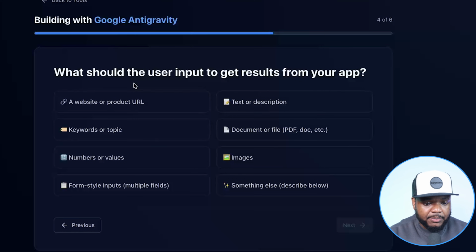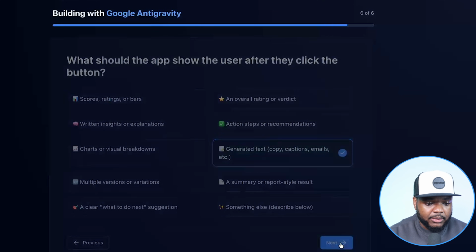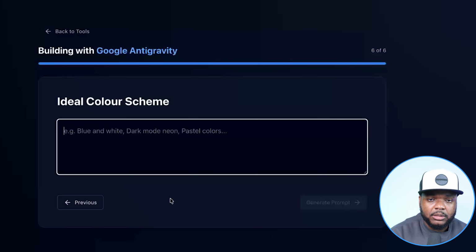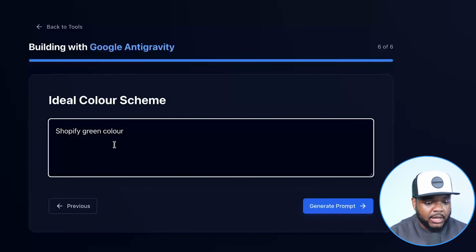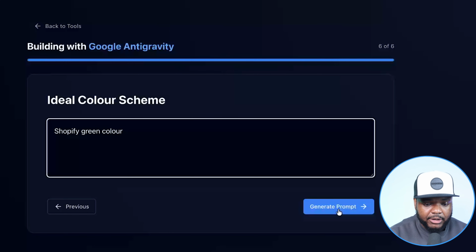What should the user input for them to get results from the app that you're building? So in this case, it's going to be just text. So I'm going to click on that one. What should the app show the user after they click the button? I'm going to say that after they click continue or submit, it should give them generated text. So I'm going to select this one, click on next. And for the ideal color scheme, in this case, I want it to be similar to Shopify. So I'm just going to say Shopify green color, and then I'm going to click on generate prompt.